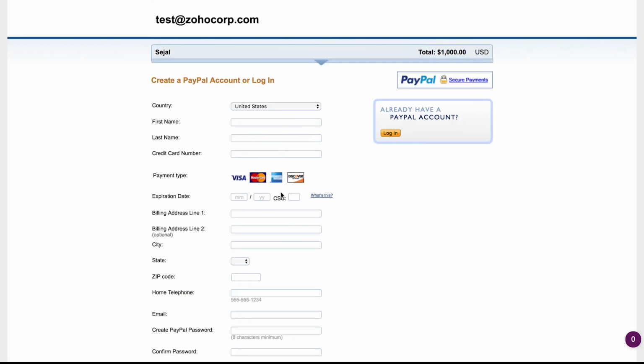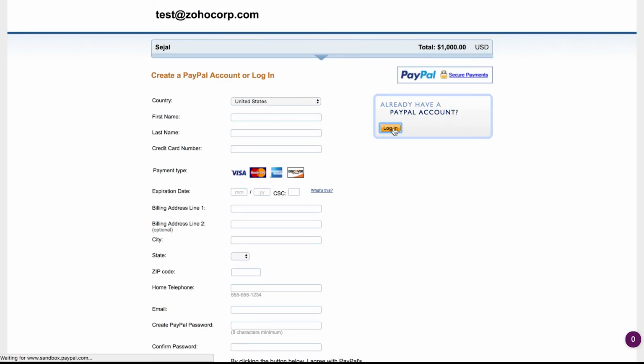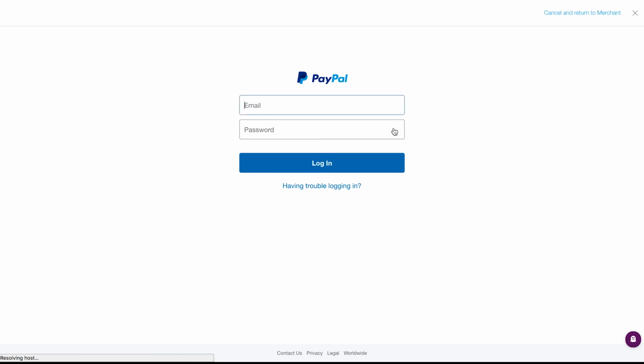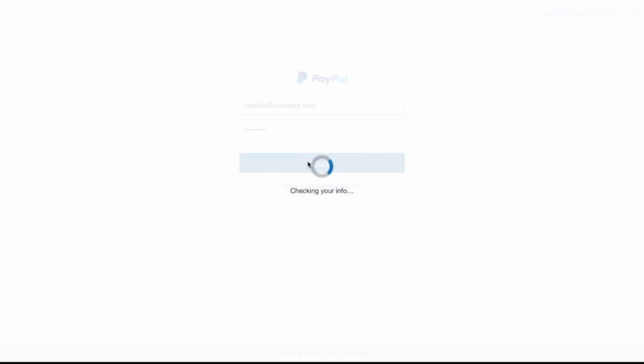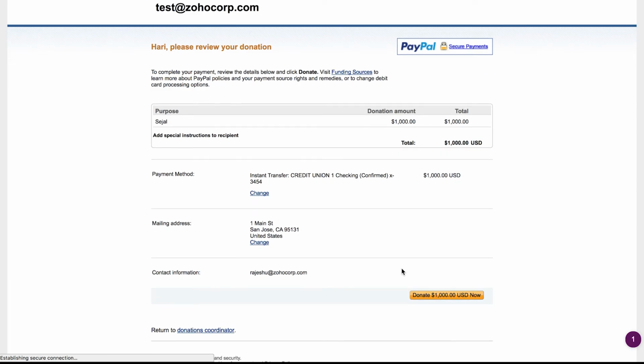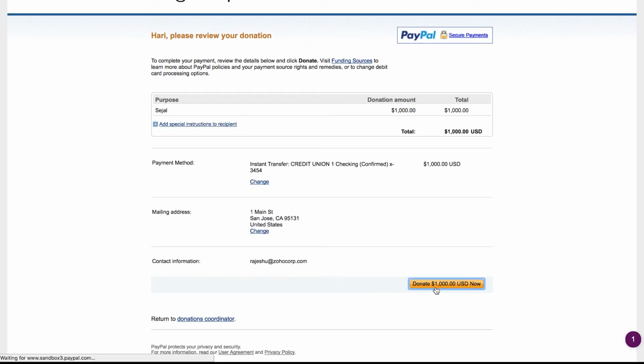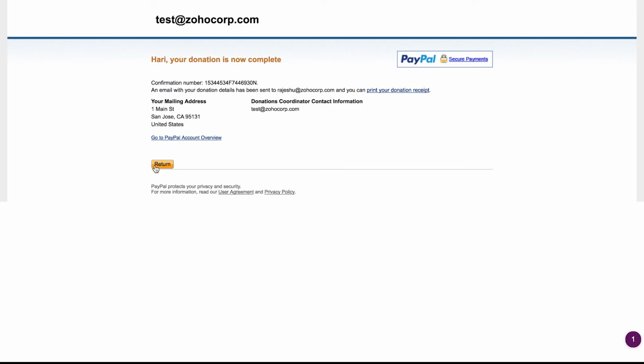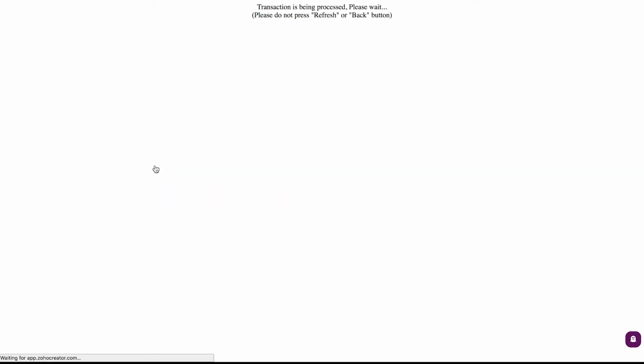So now as you see, we are being taken to PayPal. Let's log in here with our test account as we are in the sandbox environment so that we do not lose any money. It's just a testing environment. The payment is in process. Let's donate the $1,000. Let's click on donate. We can see our donation is now complete.